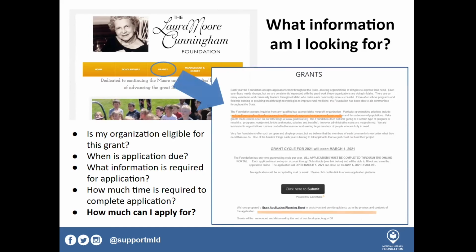Once we're on the website, we are able to find some of this information. We're able to see, are we qualified for it? When is the application due? And we're able to also see a grant application planning sheet. And this is really important. If you're able to take a look at what the grant application looks like, you're going to be able to find some information about how long is it going to take to apply for this? What information is required for me to pull together for this grant?